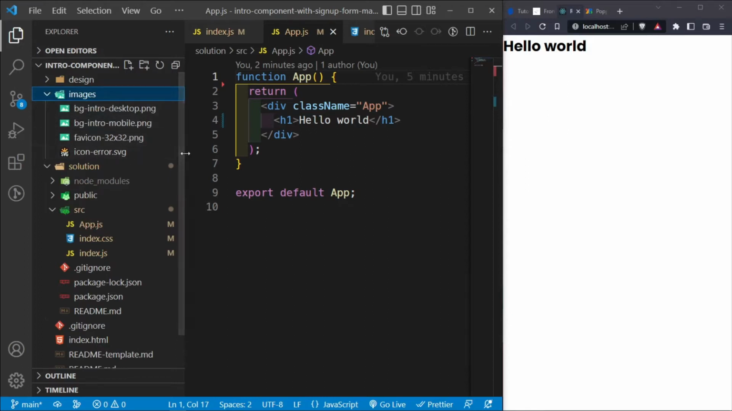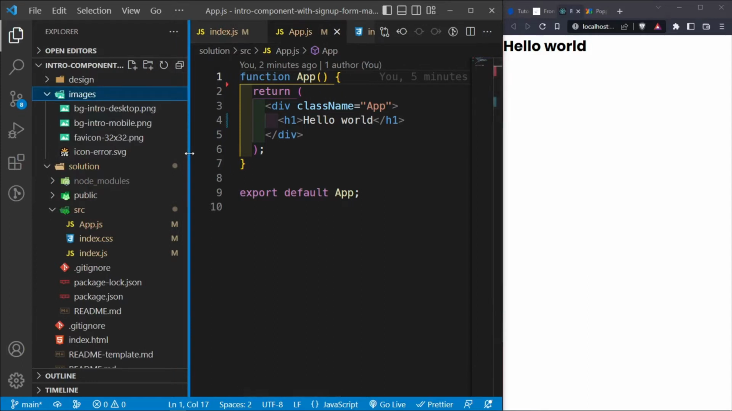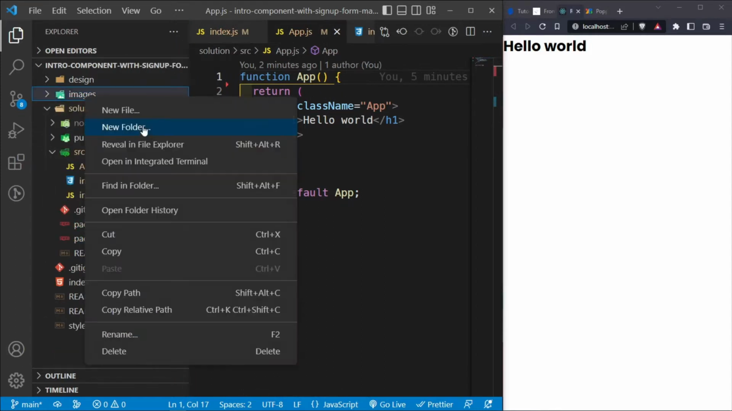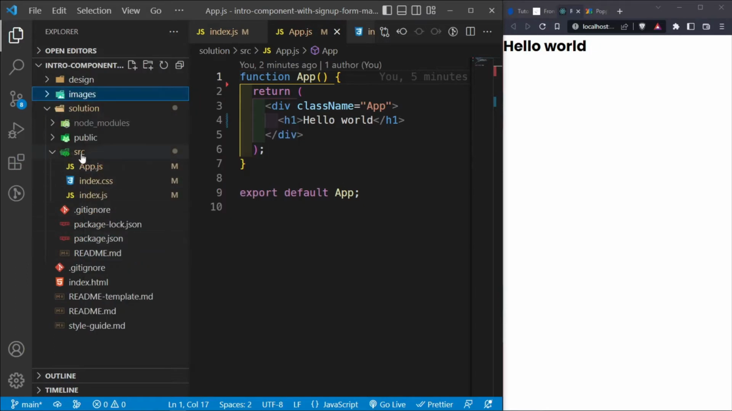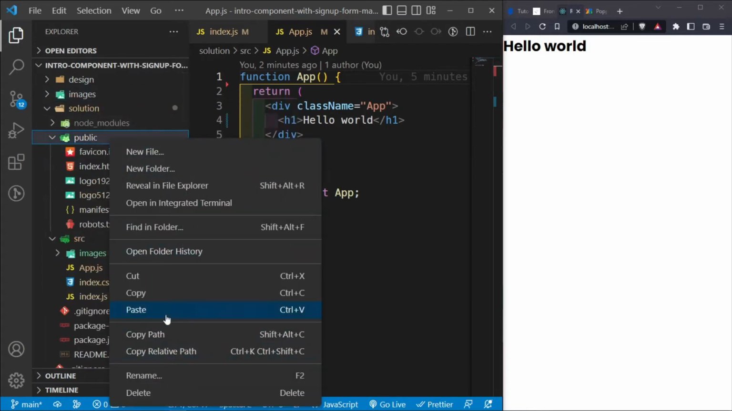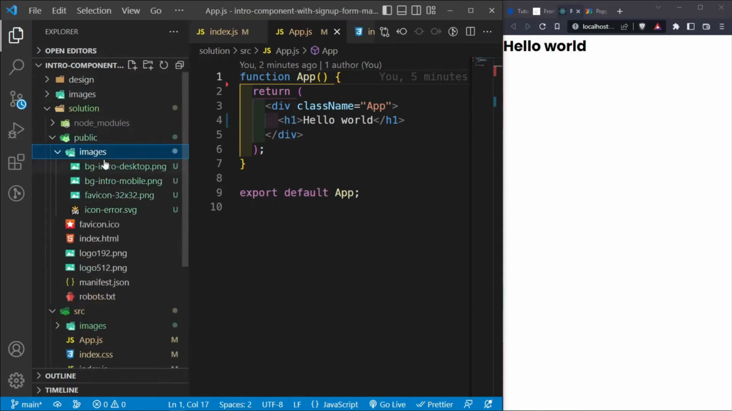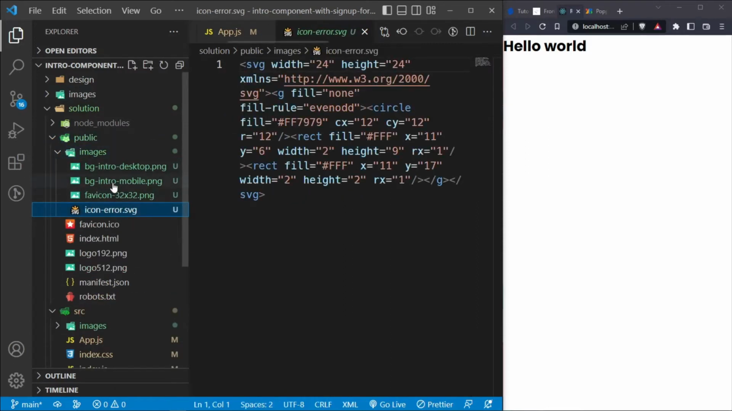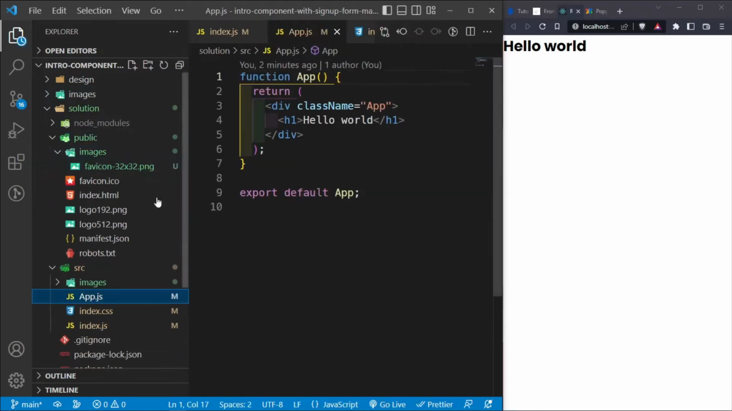So we are going to do this. I'm going to copy this entire images folder, and paste it inside my source folder. And then I'm going to do the same thing: copy this and paste it inside my public folder. But then inside the public folder, I'm going to delete the icon error and these two, so that we're only left with the favicon. And then I'm just going to drag the favicon outside of the images folder, so that now the images folder is going to be empty. You can see it's empty, so you can just delete it.